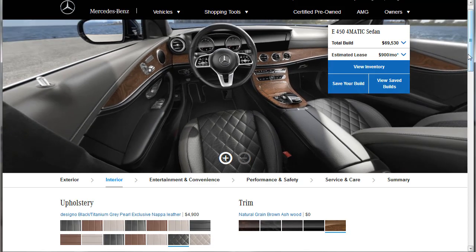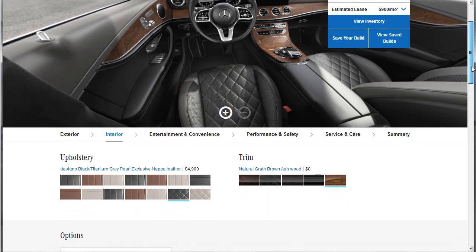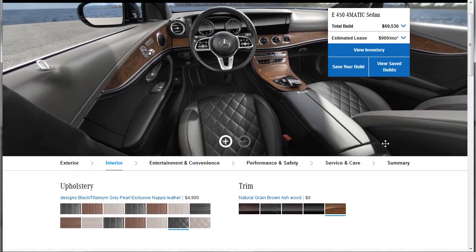Now, I can scroll down here a little bit, and we can say, what veneer do we want? I think I want the burl walnut. I always like the burl walnut. It's rich. It's the wood color that I remember from classic Mercedes and BMW. So I want the burl walnut wood. And it just so happens that it's a no-cost option.